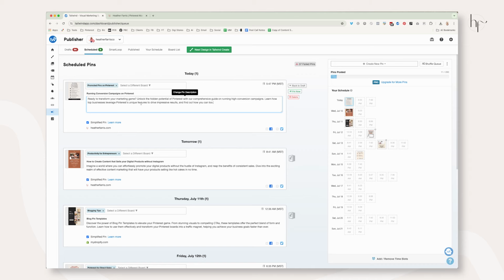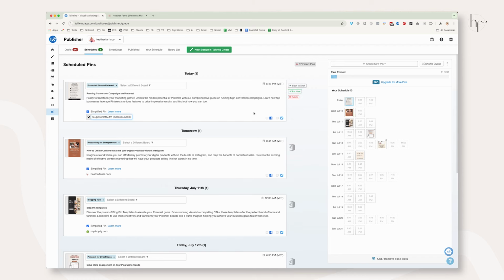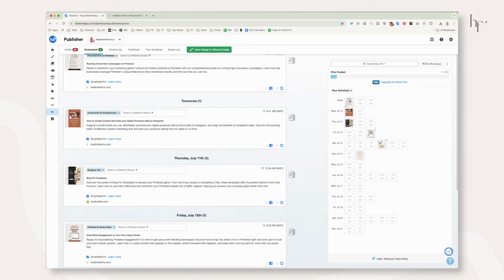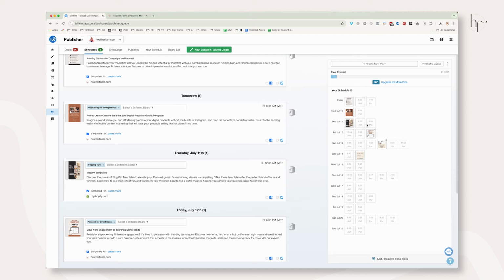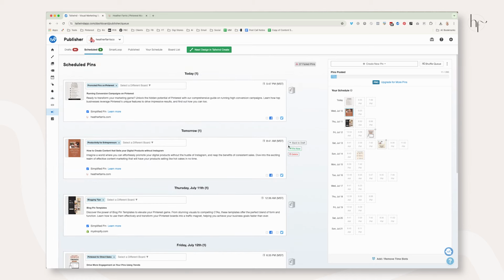You can add a board, you can add your description, and then you can add a link if you haven't already. You can also then add it to here, and you can move these around. You can lock pins, you can unlock pins. This is really old school. I'm honestly still surprised this is even available. You can shuffle your queue around as well if that's something that you care about. And then this is pretty much it.